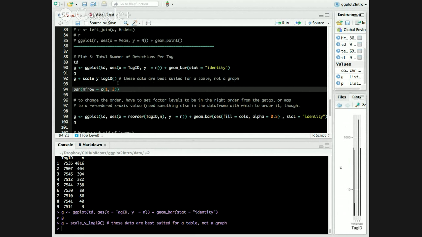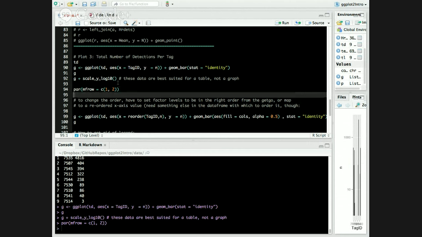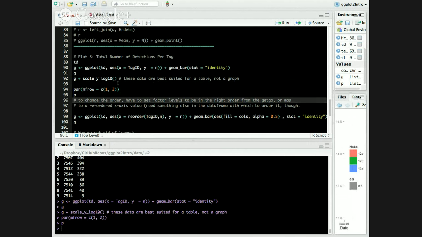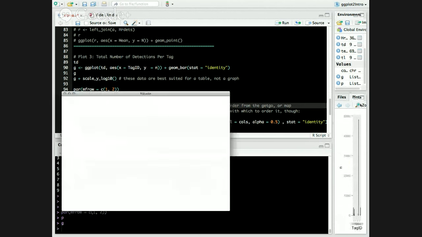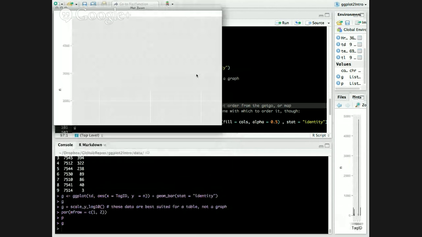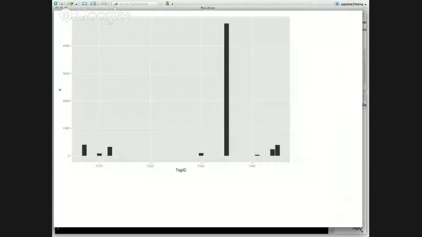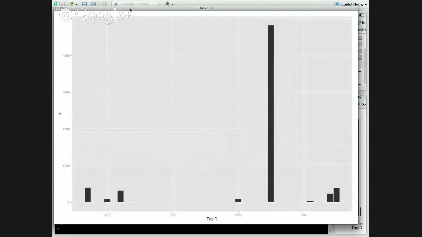Doing 2 columns in 1 row. I just want to see if. Yeah, I don't think it played well with that. No. Just give me the second one.